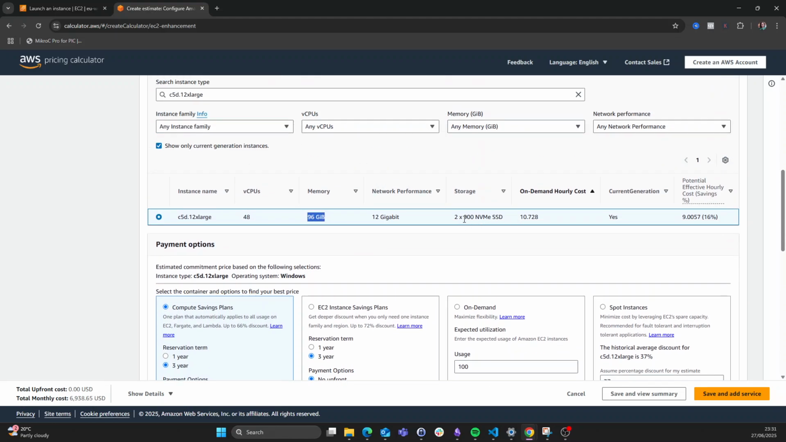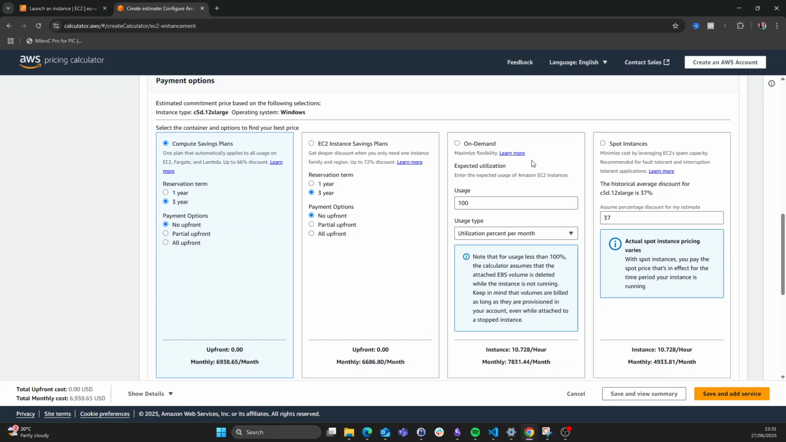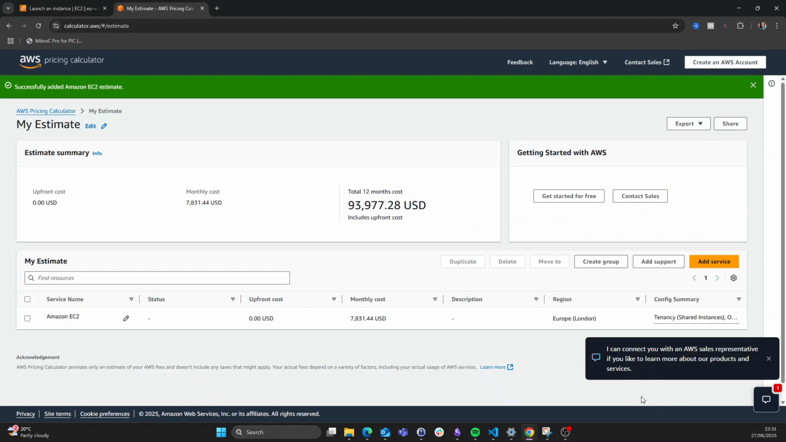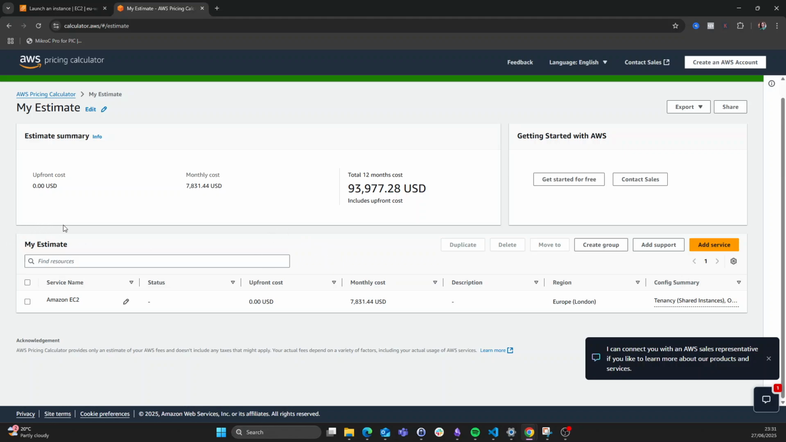Then the storage. I've not even selected storage because I can actually increase my storage, and I want it to be on demand. So if I come down and ask what the monthly cost for this is, I select on demand and ask what the cost is. I'm not even adding any other thing, not even the video storage and all. But if I do Save and view summary, you will see that just one single instance in a year will cost me around $93,000 or almost $94,000. And in a month, it's costing me close to $8,000.